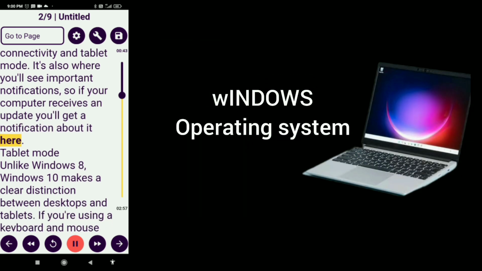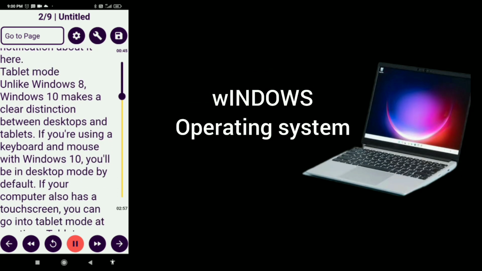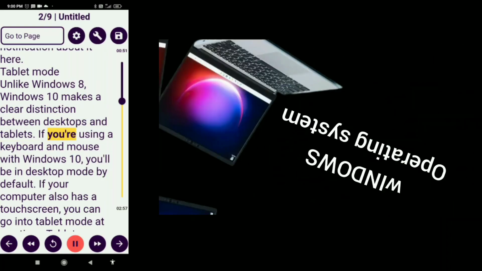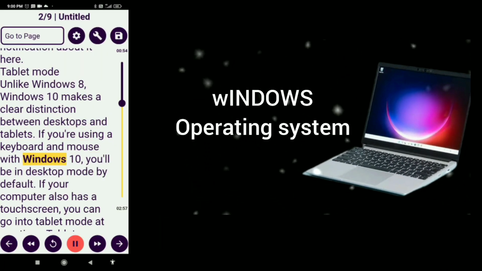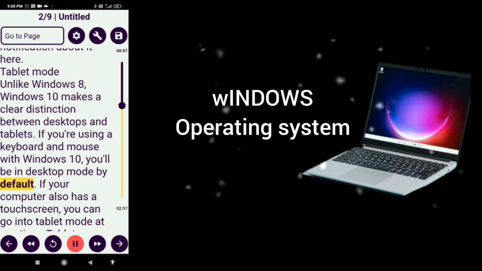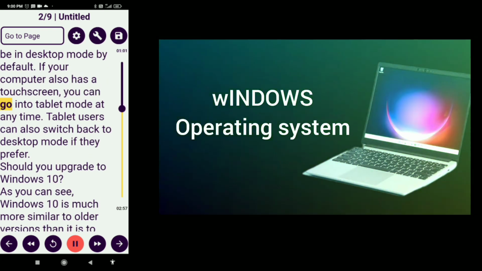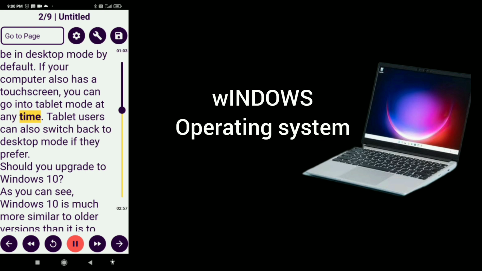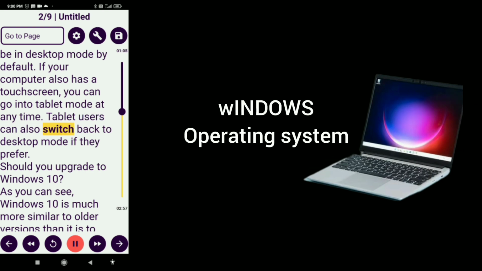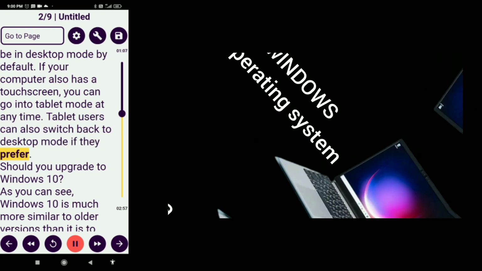Tablet mode. Unlike Windows 8, Windows 10 makes a clear distinction between desktops and tablets. If you're using a keyboard and mouse with Windows 10, you'll be in desktop mode by default. If your computer also has a touchscreen, you can go into tablet mode at any time. Tablet users can also switch back to desktop mode if they prefer.